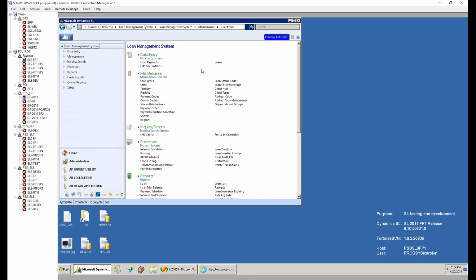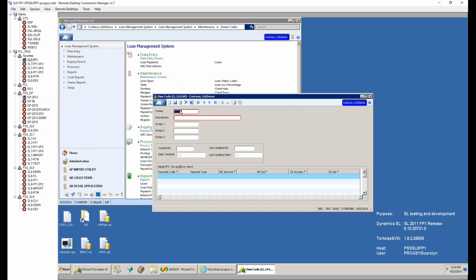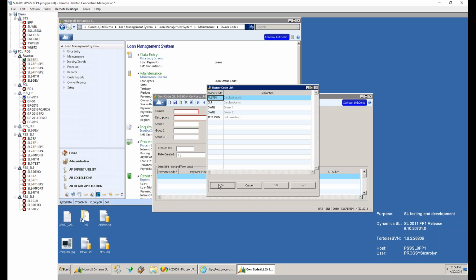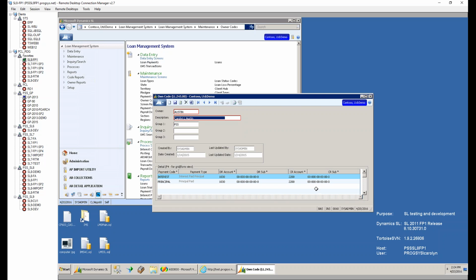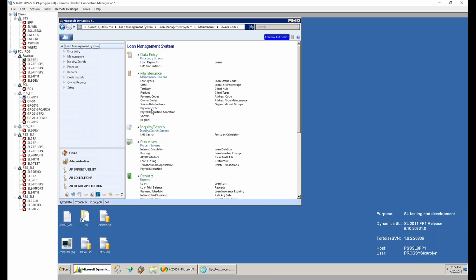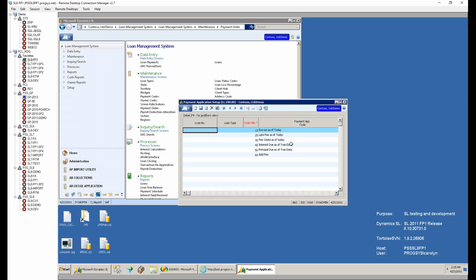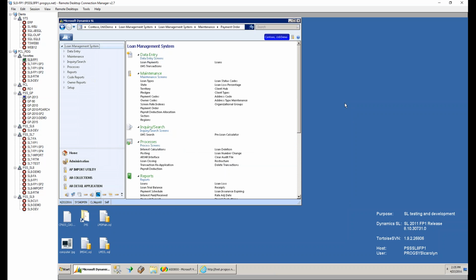Now, within this system, you also have the ability to set up owners. Owners allow you to be able to have multiple owners for a loan. So if a loan needs to be split by GL account 50-50 between two owners, you can do that. You can also determine your payment order. You can tell the system if principal gets paid first or interest or whatever, you can set all that up. It can be customized down to the individual loan level.